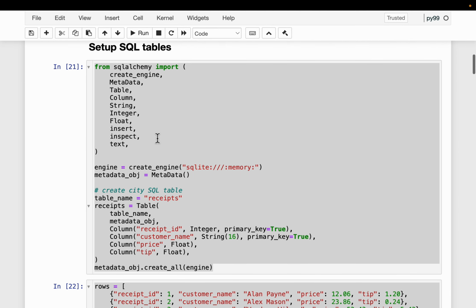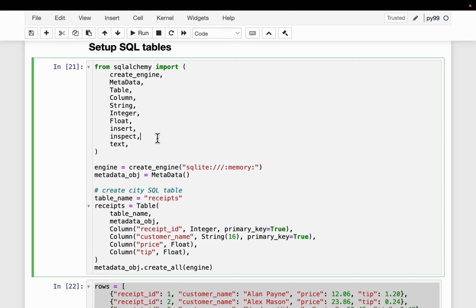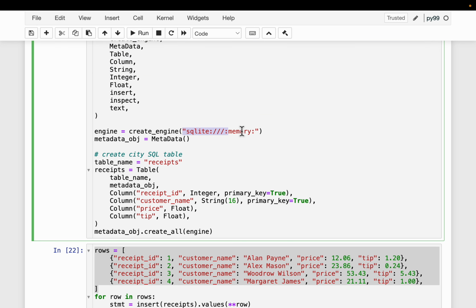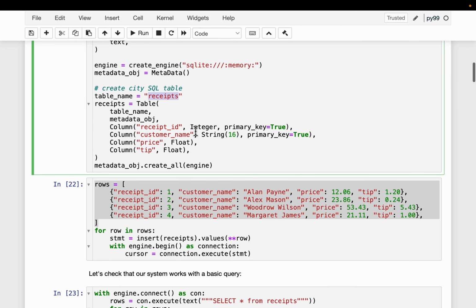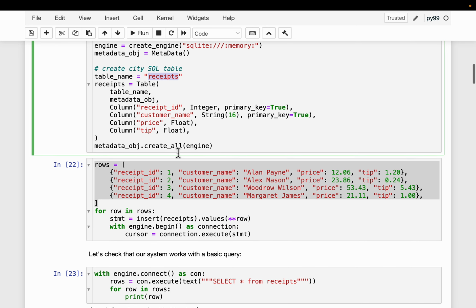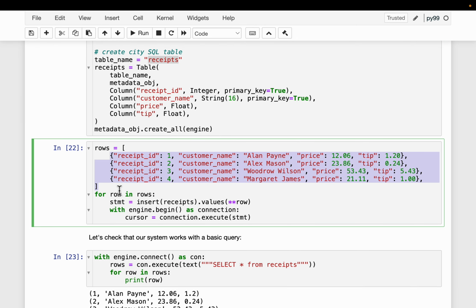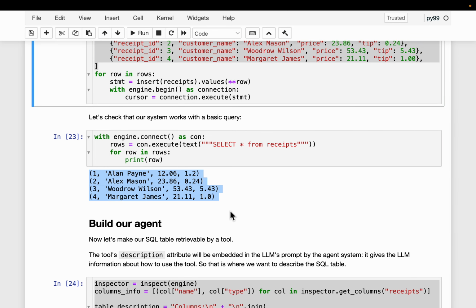Alright, we first need a SQL database. So let's set up a very simple in-memory database using SQLAlchemy. Okay, a bunch of imports to create the database. We are creating this in-memory database and we have a table called receipts with only 4 columns: receipt ID, the customer name, price, and the tip. We have inserted 4 records. This is how it looks.